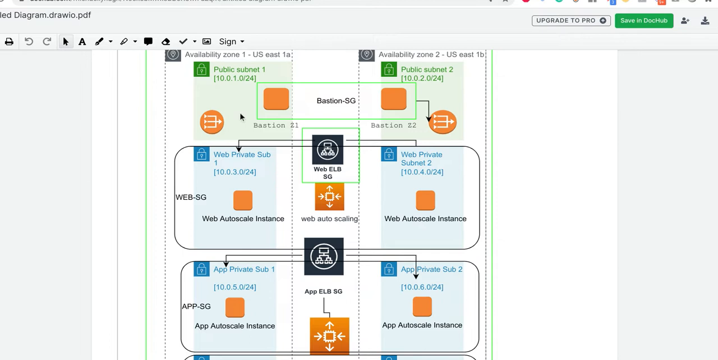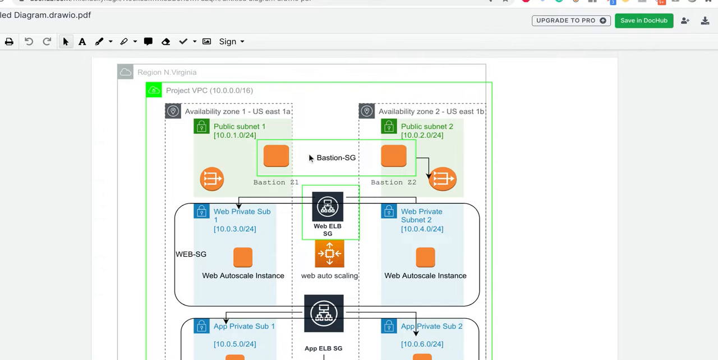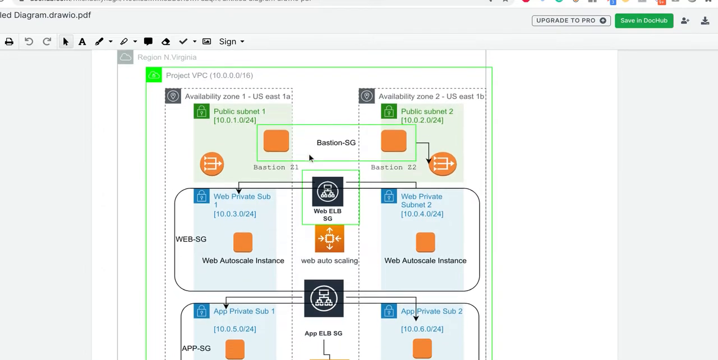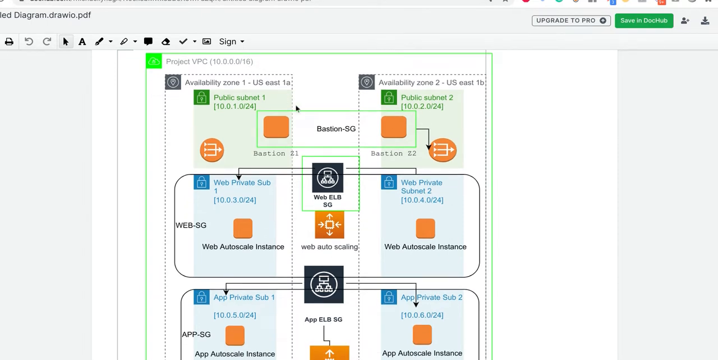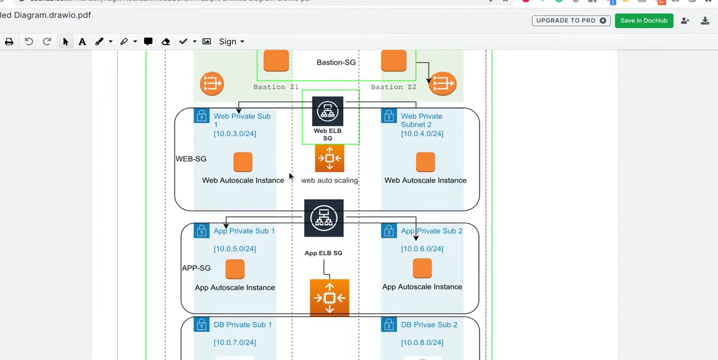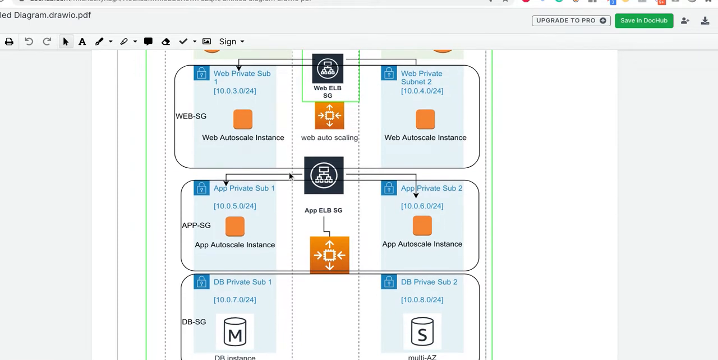For this project, again, this is set in the region of North Virginia, and in that VPC the address is 10.0.0.0/16. In that area there are 2 availability zones, and in each availability zone you have one public subnet and 3 private subnets. Each public subnet has a bastion host and a NAT gateway, and then there are 3 tiers to this application: the web tier, the app tier, and the database tier.